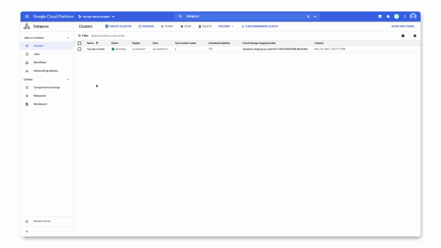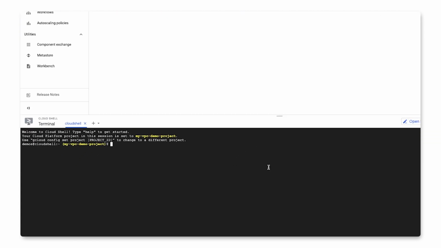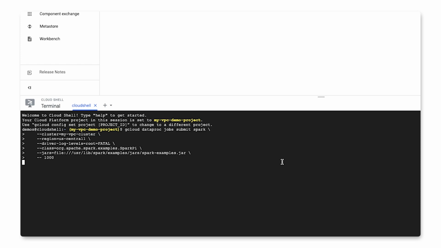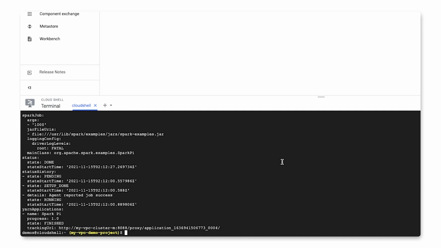Now that our cluster has finished provisioning, let's try submitting a job to it using the Dataproc Jobs API. Click on the Cloud Shell button to open up your Cloud Shell. Now we'll copy this command into the terminal to submit an example job to Spark. In this case, we'll use SparkPy, which will approximately compute the value of pi. Great, this worked. We can see the success message in the output.